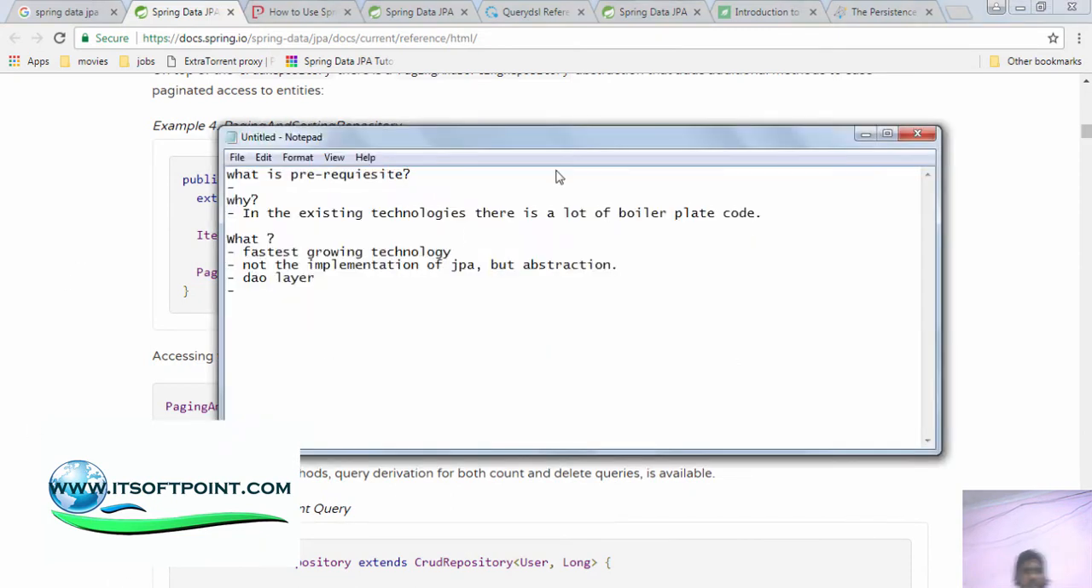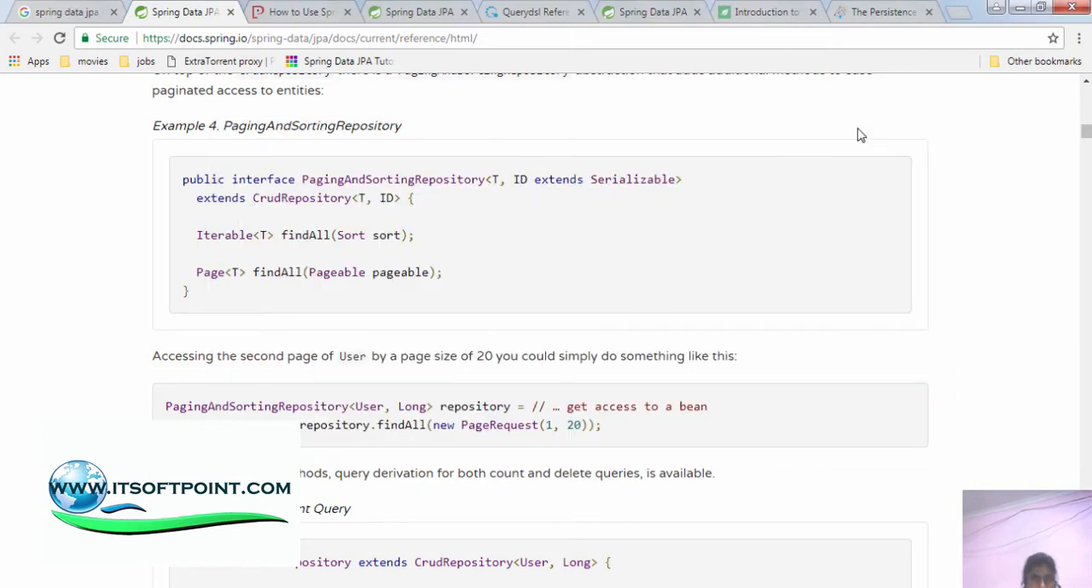Here in the notepad I have mentioned some of the points about which I will be explaining in this video. The first question is, what is the prerequisite for learning Spring Data JPA? For learning Spring Data JPA, you should have knowledge about one of the ORM frameworks like Hibernate or OpenJPA, MyBatis, ObjectDB, etc. There are so many ORM frameworks.